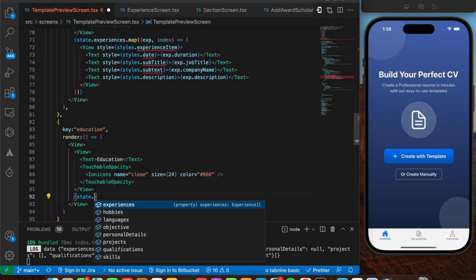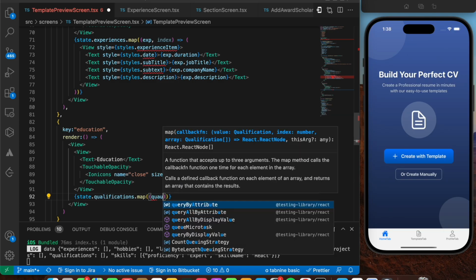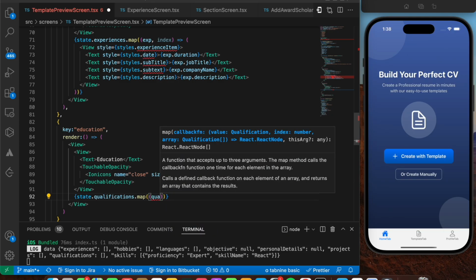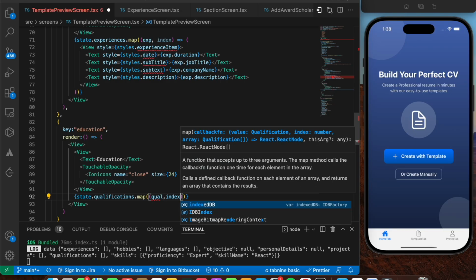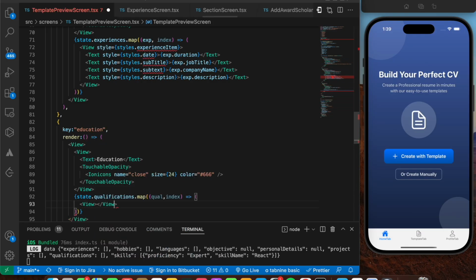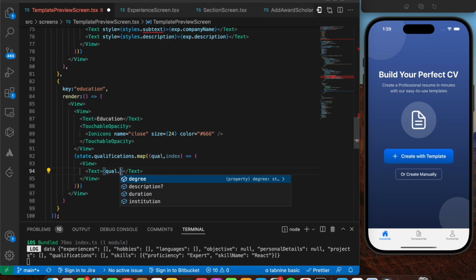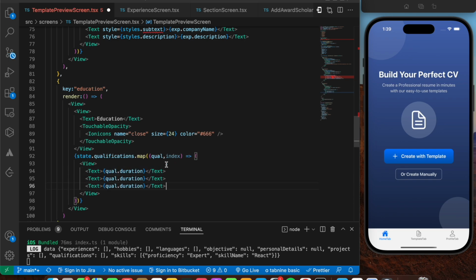I'm going to say state dot qualifications dot apply your map function. So for every qualification as well as your index, so qual, here I'm just going to return a view block. So yeah, within this particular view we're going to have a text being shown which is going to show qualification dot duration. Below that one more text, this is going to say qualification dot degree, and below that we're going to say qualification dot institution.